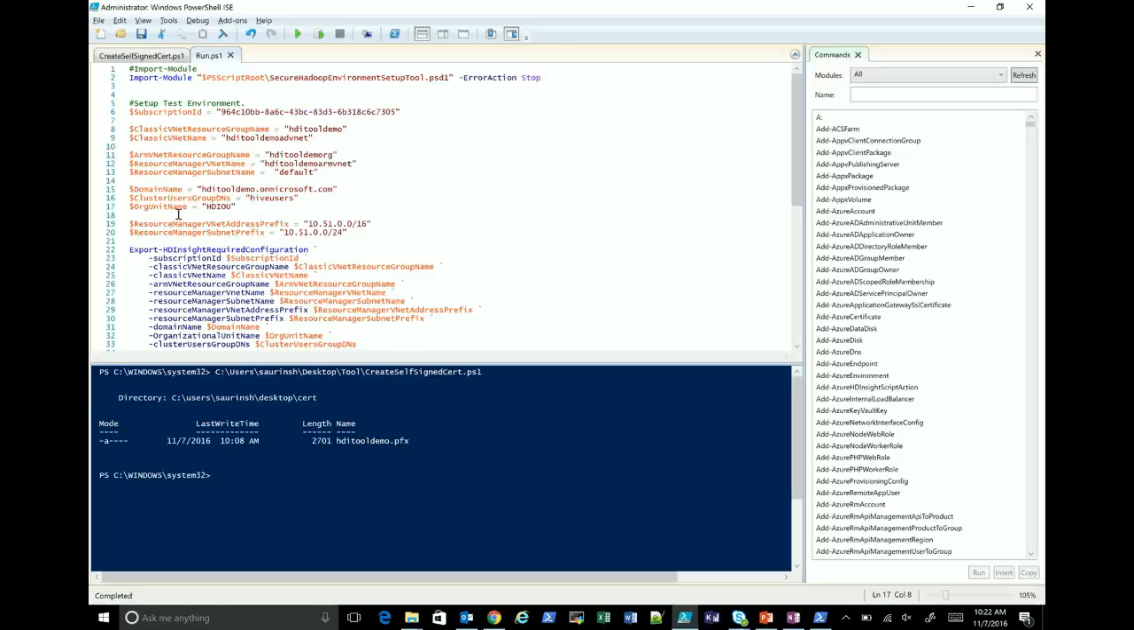The organizational unit name, or OU, I just specified as HDI OU, and these are the addresses which I want for my ARM VNet. So the resource manager VNet address prefix, and this is the IP address range which I want for my ARM subnet. Once you have specified all this information, all you have to do is just run the script. It will ask you to log in. So let me just run the script first.